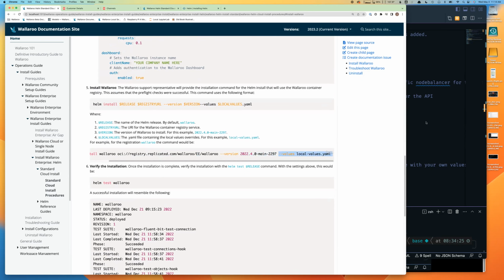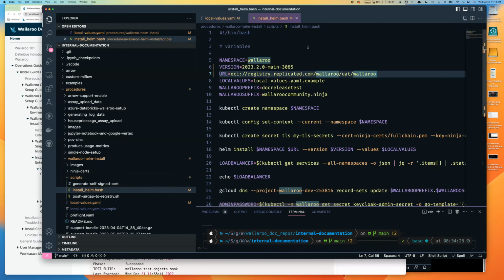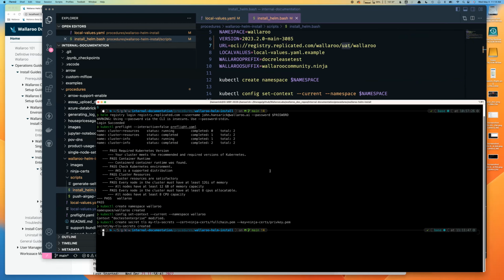Now, in my case, I'm doing something a little bit different. I'm actually installing a preview build that should work just fine. It was called UAT, and we'll set that up. So we can get that going there. We're going to do a Helm install. Let me just get to the end here. So again, I'm installing Wallaroo. This is where I'm getting it from.